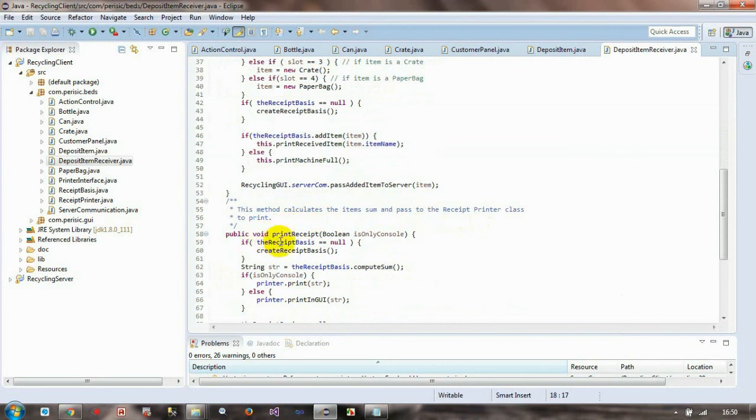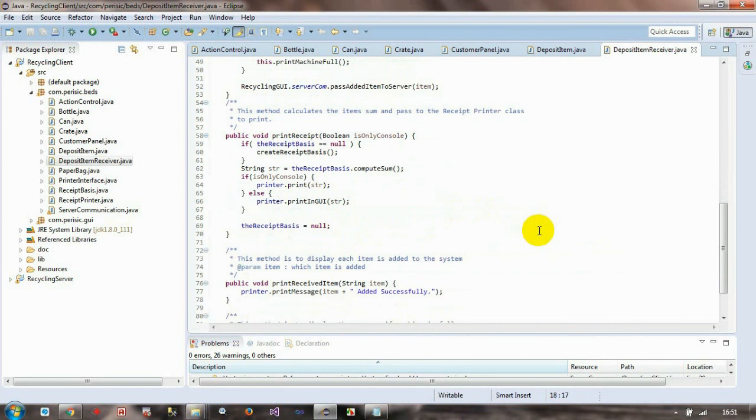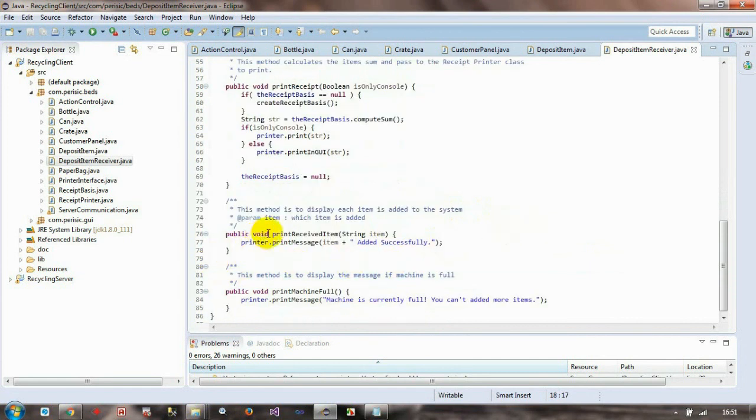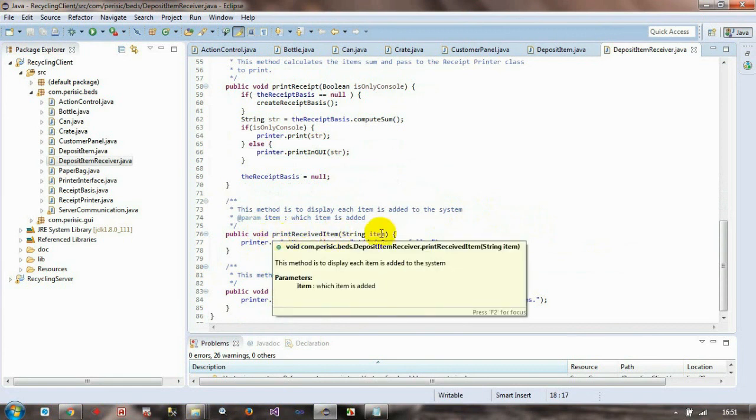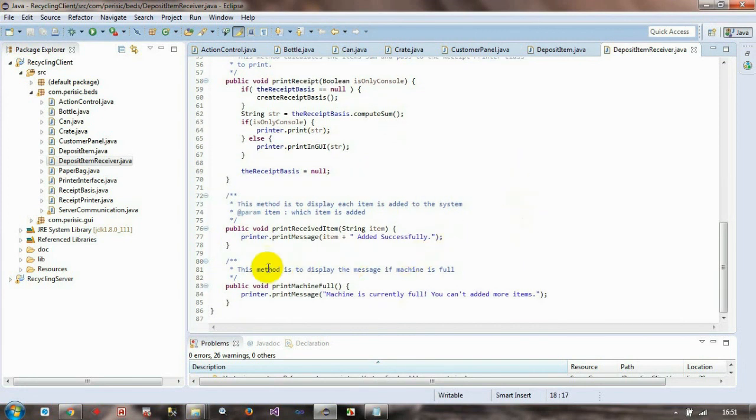After that, we have the print received method defined here, and we use this method to calculate the items sum and pass it to the receipt printer class. Then we have the print received item method defined here, and we use this method to display each item added to the system. Finally, we have the print machine full method defined here. This method is displaying the message if the machine is full.